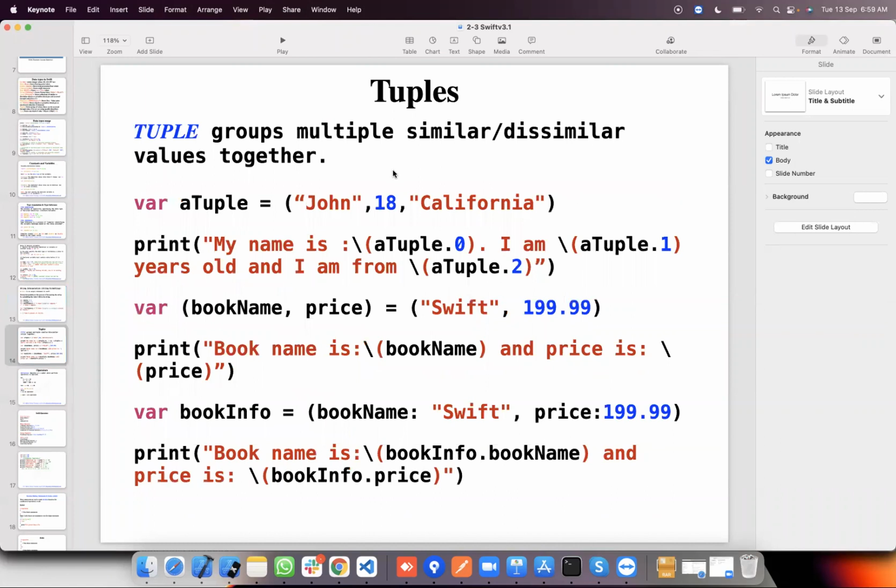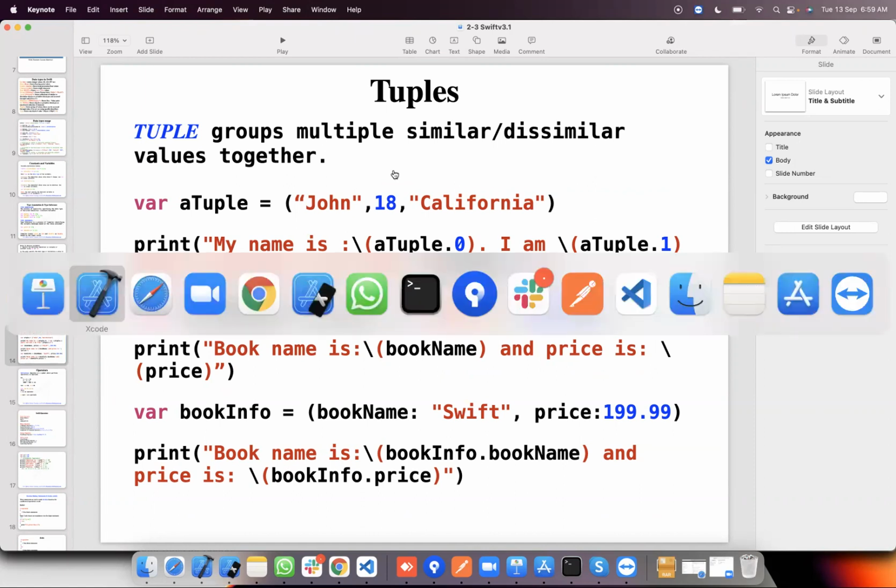Now, tuples. Tuples are very, very important in interview questions. You will definitely find this question. A tuple is grouping multiple values together. The values can be either similar values or dissimilar values. Let me show you.